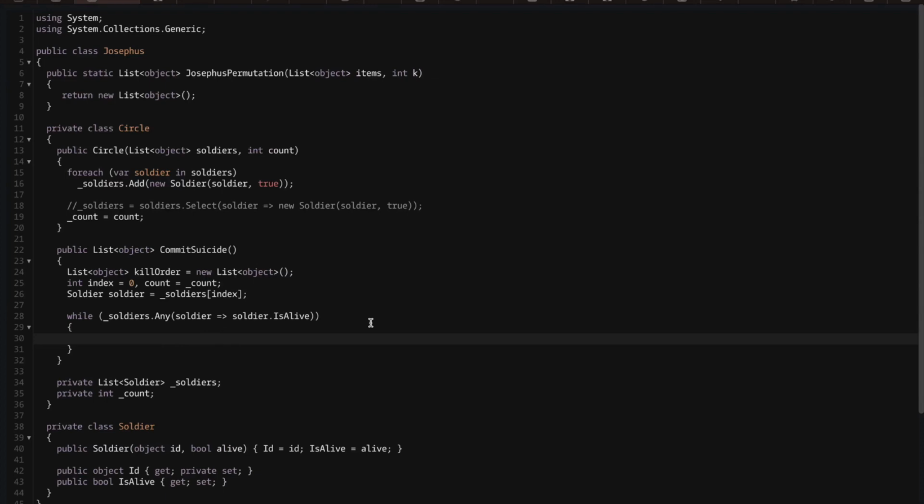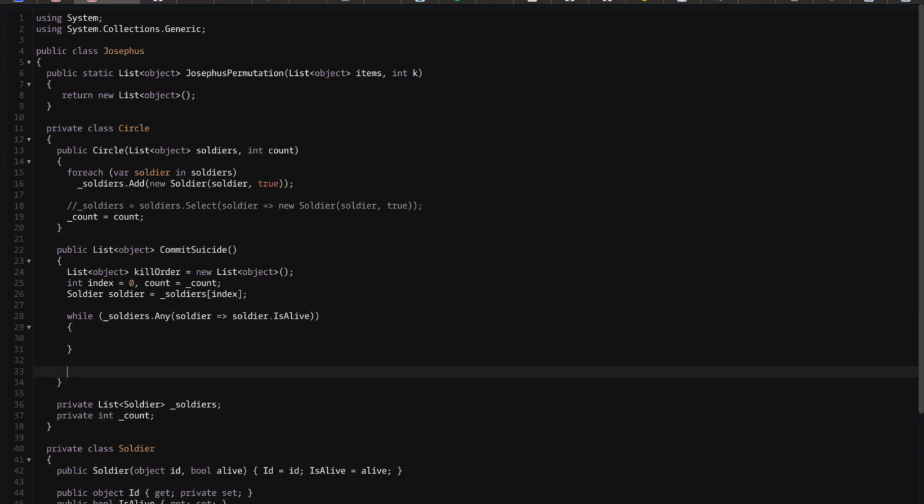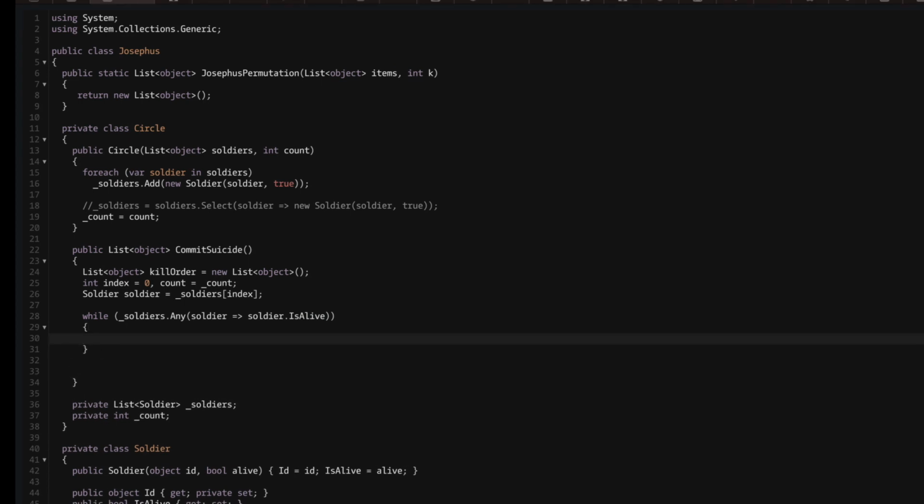So that's good. We have one while loop where we're just going to keep repeating while any soldier is alive. And then it's our job within this while loop to kill off the soldiers. Eventually all of their is alive properties will go false, and that's when this while loop will break out, right? So let's go another level.